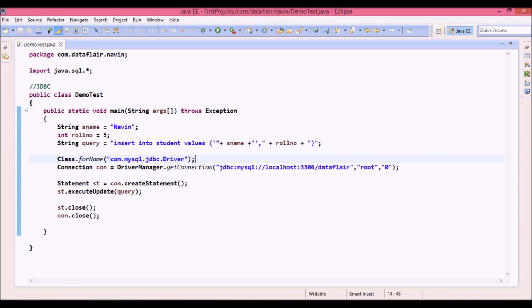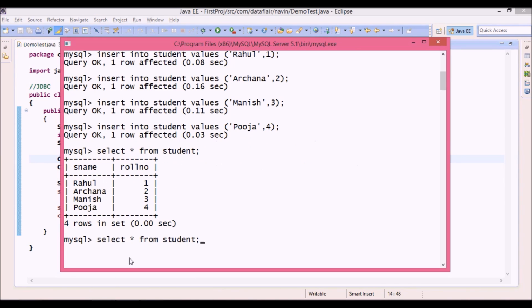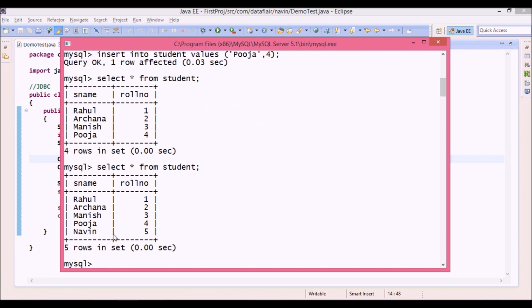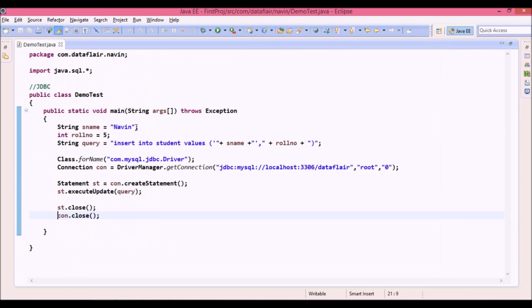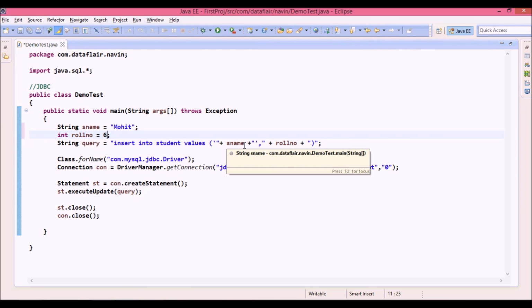So let's go here in MySQL. Let's again fire the query, and you can see we have Navin and 5. Now let's insert new data. This time it is Mohit, and the roll number is 6. Now if you want to insert Mohit and 6, but if you observe here, let's say you have 10 records, or 10 columns, you have to again say plus a double quote plus variable name plus double quote, single quote, right? So it's very hectic to use this type of thing because it might generate an error.